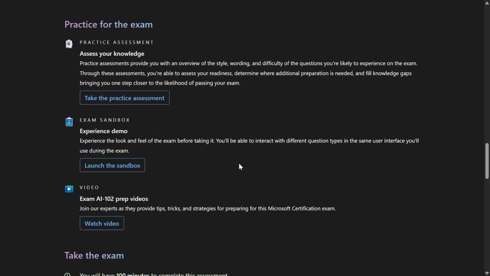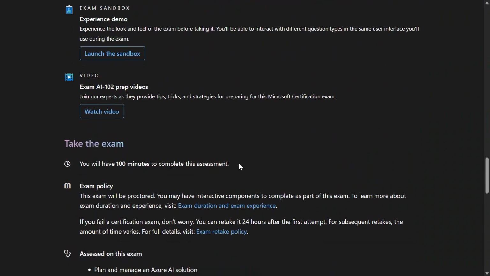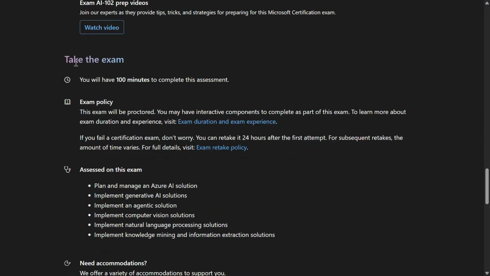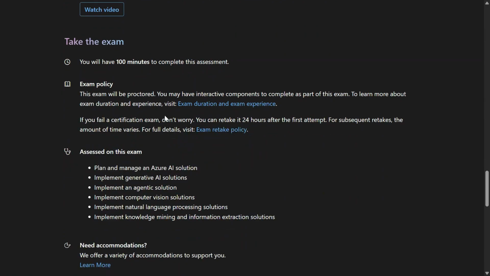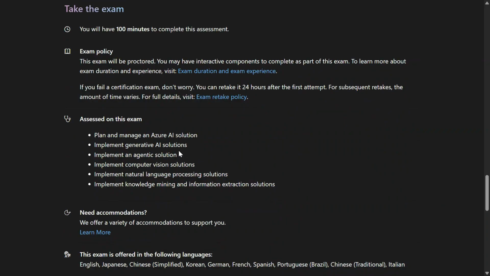We will cover all exam questions, the exam bank, the question bank, and then we need to take the exam. The exam is basically 100 minutes to complete this assessment. And for the exam policy, you can apply online or offline, and based on that you can prepare yourself.